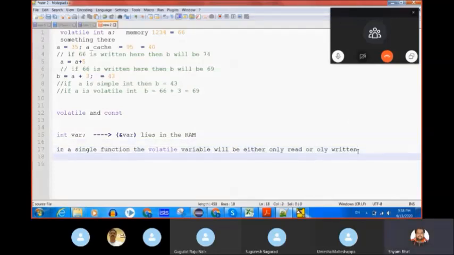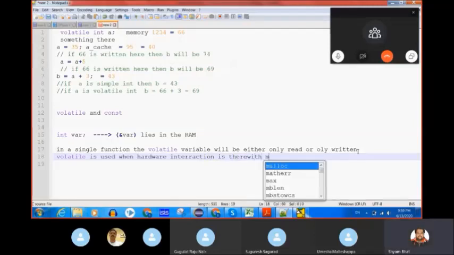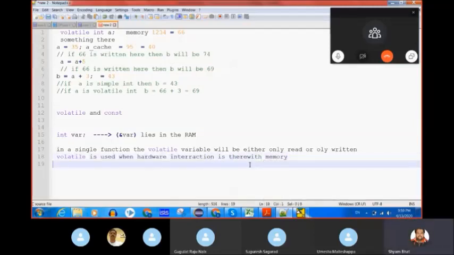And what is one more thing we can tell about this volatile? Volatile is used when hardware interaction is there with the memory, right? See, memory is accessed by only two things, either by software or by hardware. If it's outside of the scope of software, then hardware has to be there. So only when hardware has an interaction with the memory, that is capable of changing memory, and you want to have the way of accessing it, then what you will do? You will try to make it a volatile if it is intended, right?